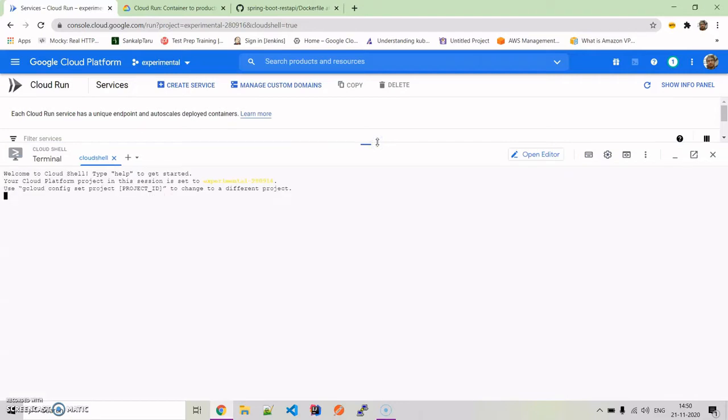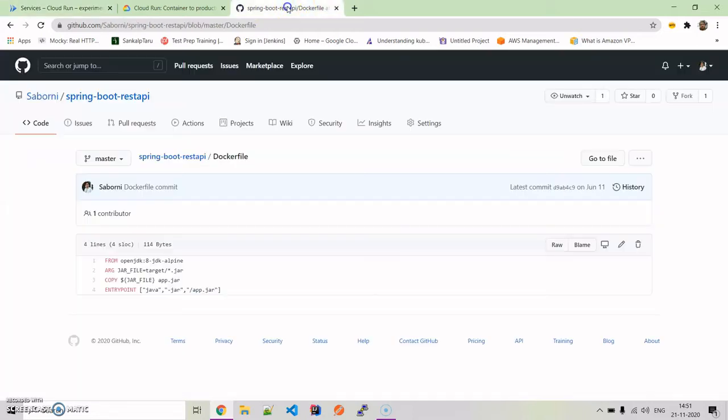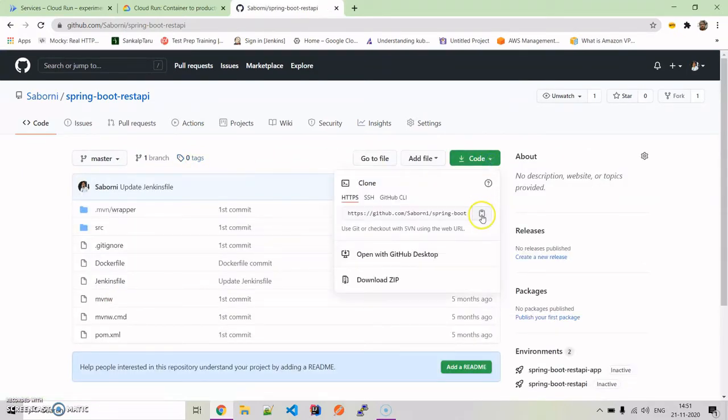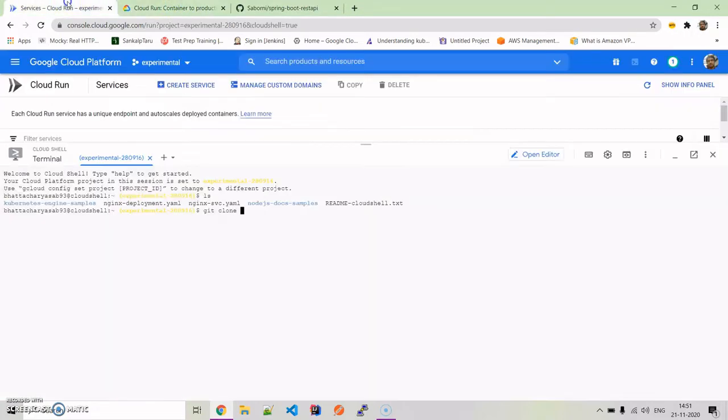This is establishing a connection. Cloud Shell is wonderful stuff. You can do it over here. And the first thing that I'm going to do is clone my project. By default here, you will find everything: Java, Git, Gradle, Maven, everything is present. So what I simply do is git clone of the Spring Boot REST API. I will copy it, and in this Cloud Shell I will be pasting it.